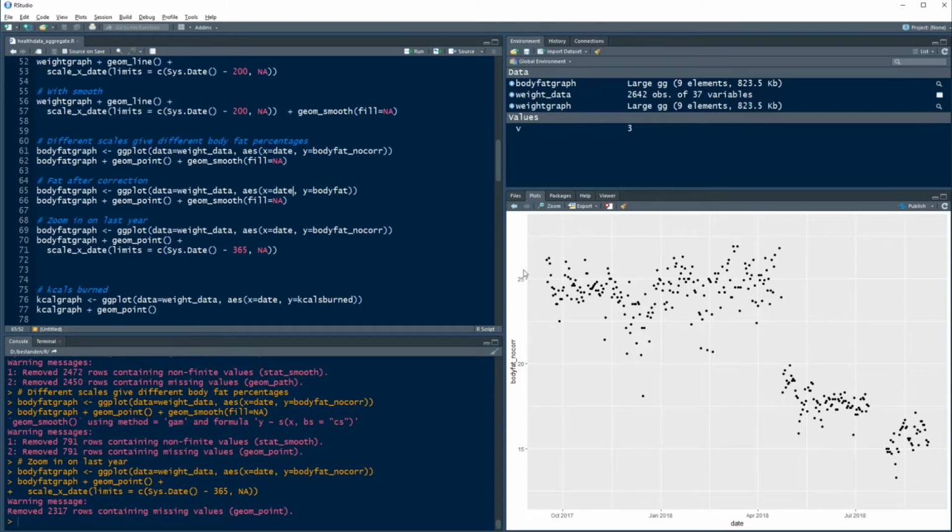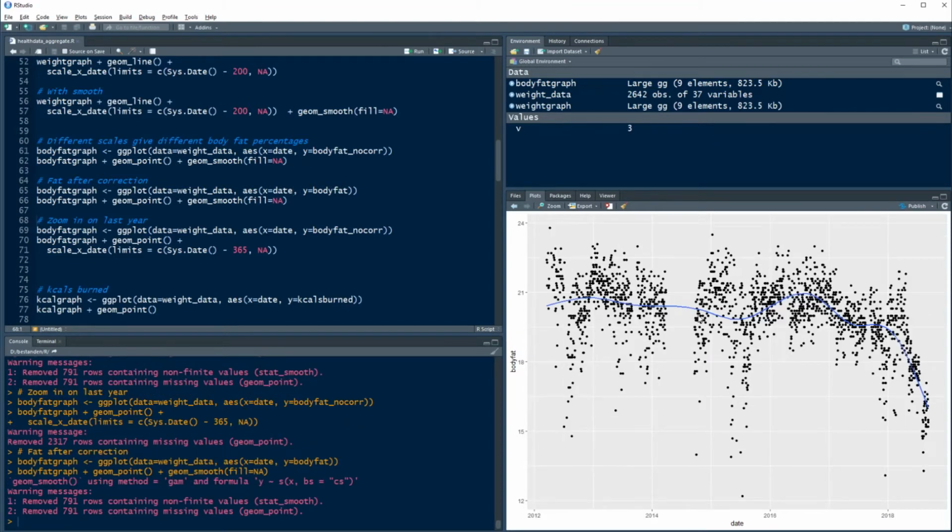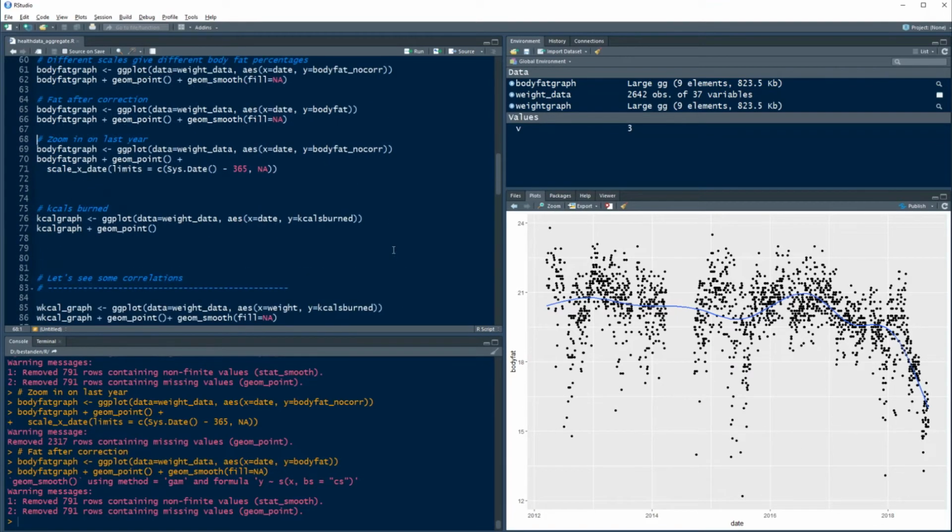At a certain point I just decided to add a correction to this body fat percentage from the Inventum, just because the values were too weird. But at a certain point I got fed up with it and bought a new set of scales. So there's that.